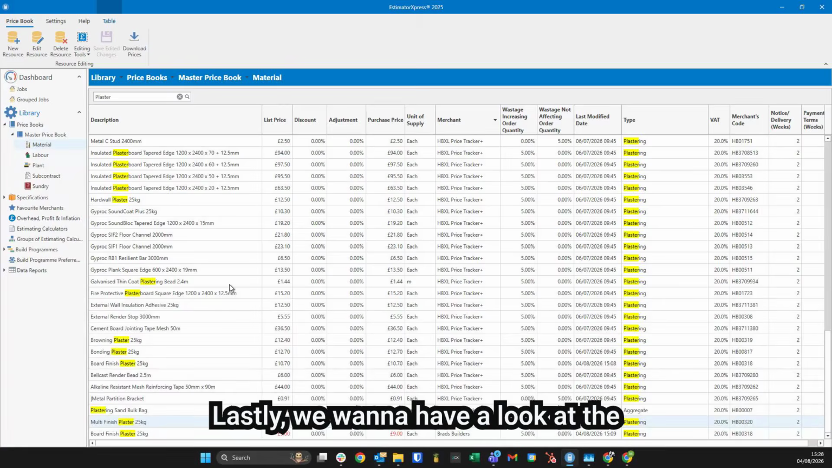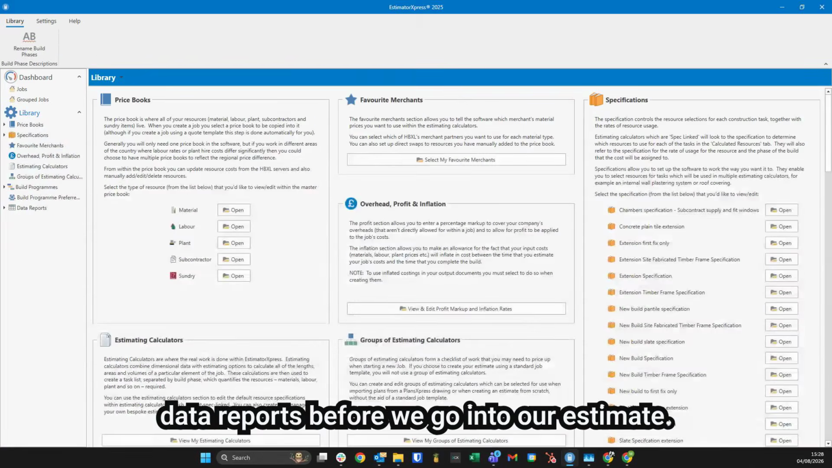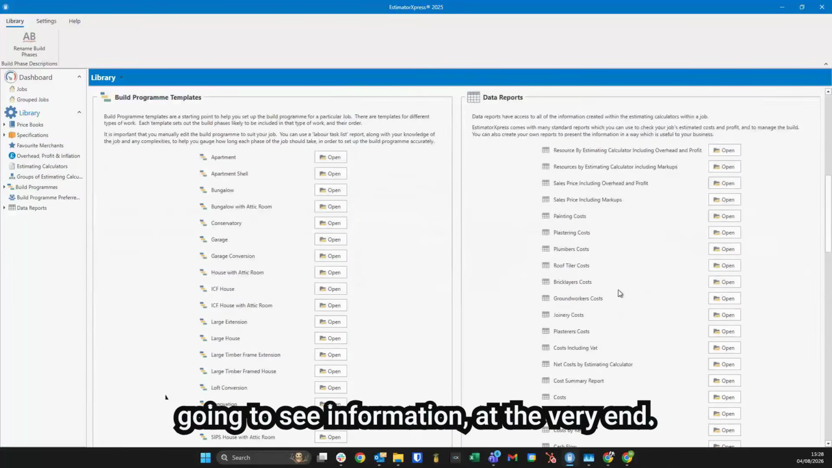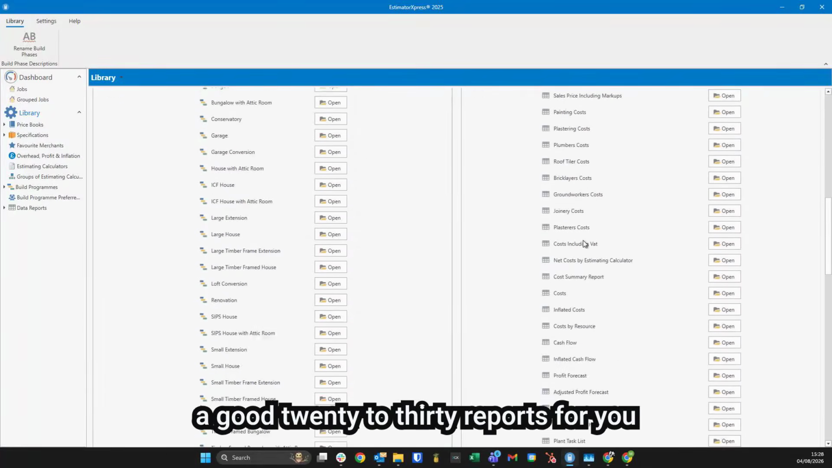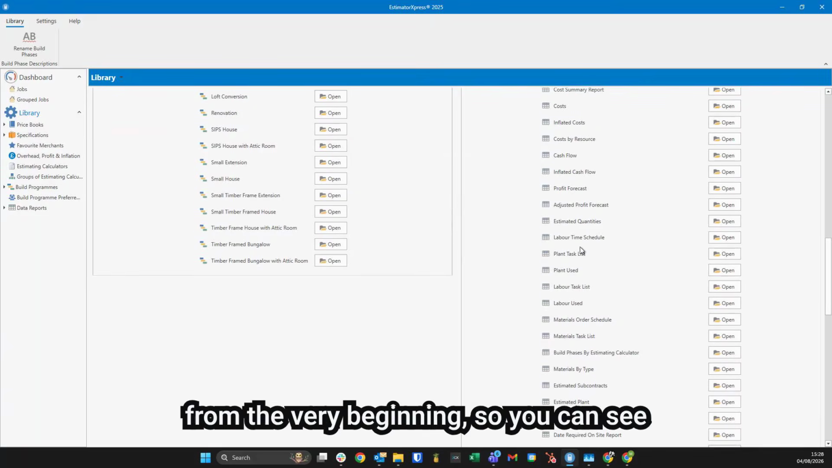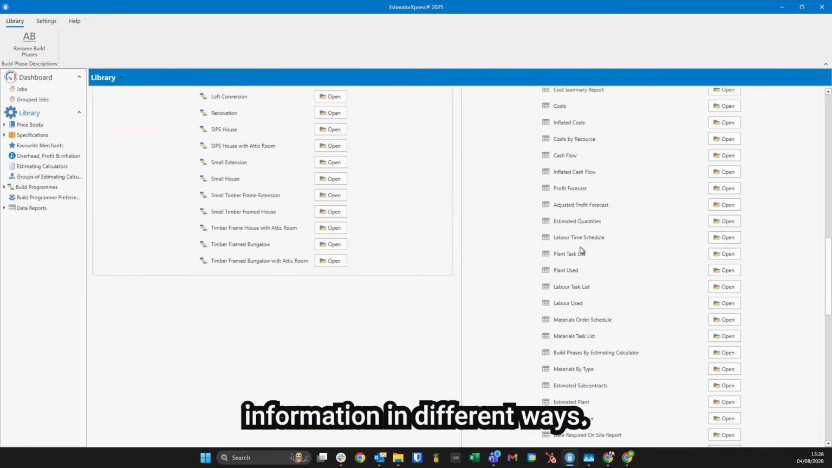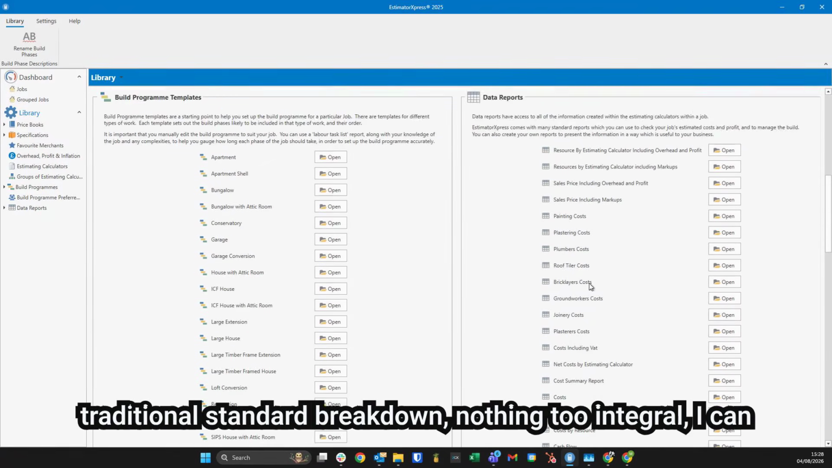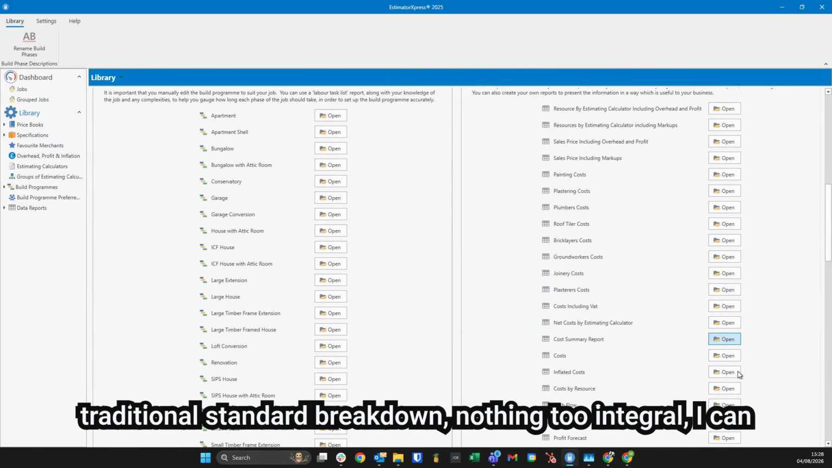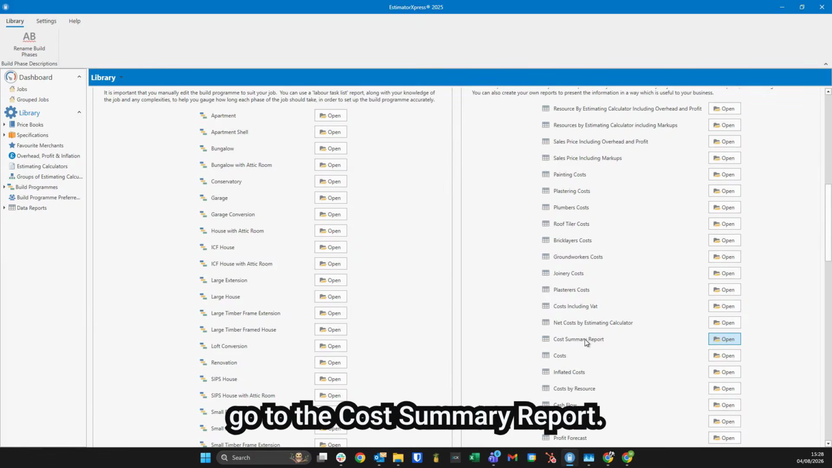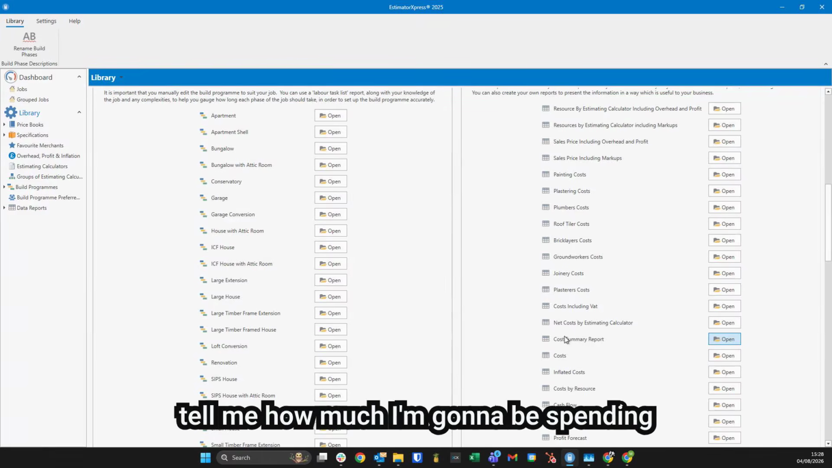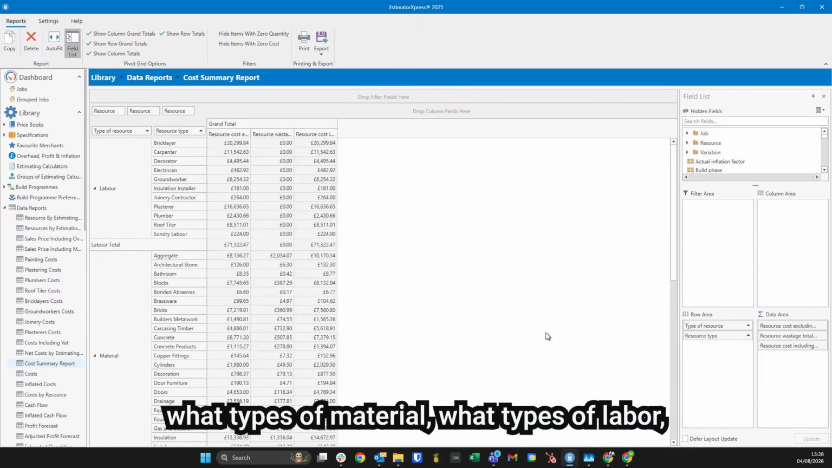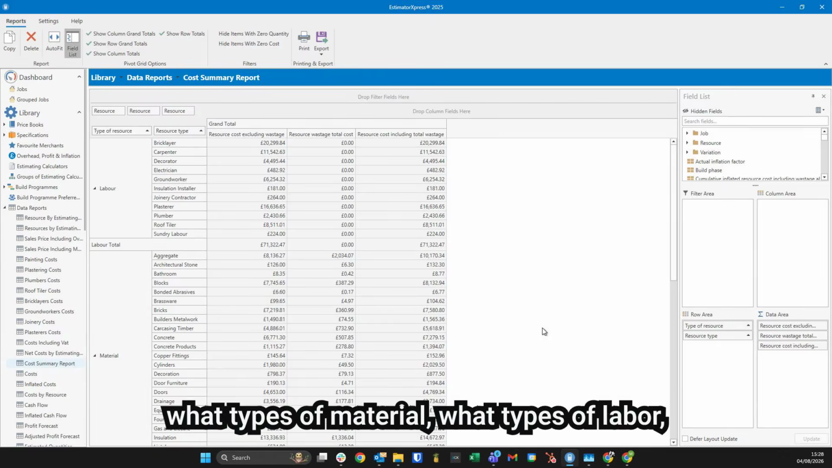Lastly, we want to have a look at the data reports before we go into our estimate. Now, the data reports are purely how you're going to see information at the very end. What you will see is that we have a good 20 to 30 reports for you from the very beginning, so you can see information in different ways. So if I wanted to just see a traditional standard breakdown, nothing too integral, I can go to the cost summary report. And what this is going to do is tell me how much I'm going to be spending on my material, my labor, my plant, what types of material, what types of labor, and what types of plant.